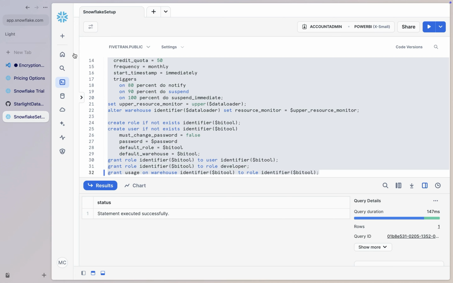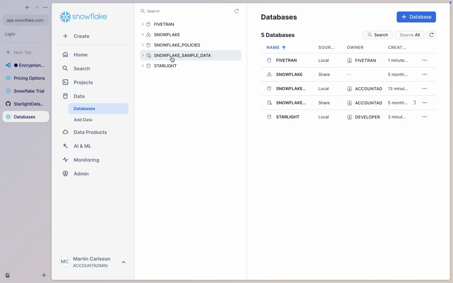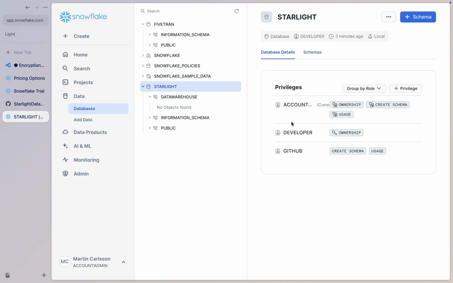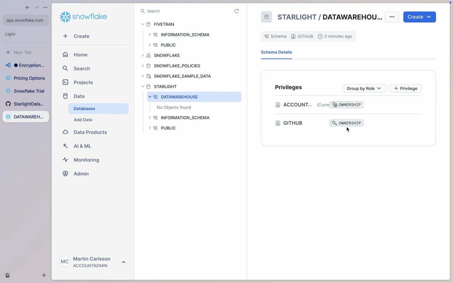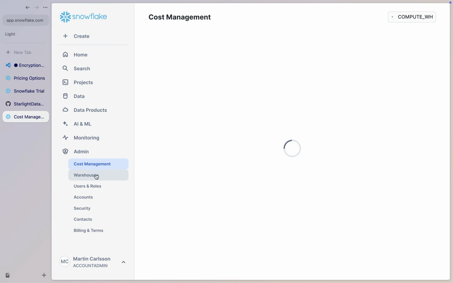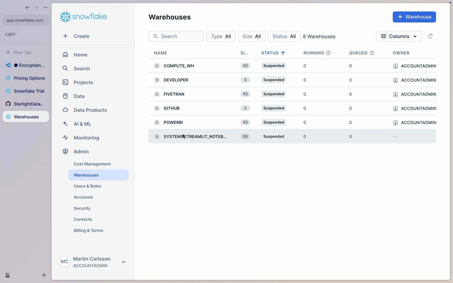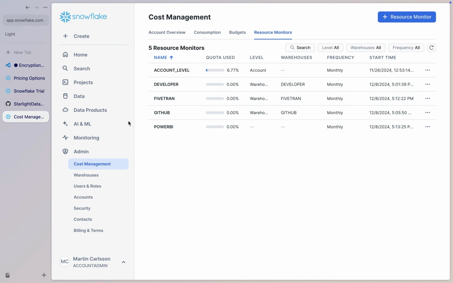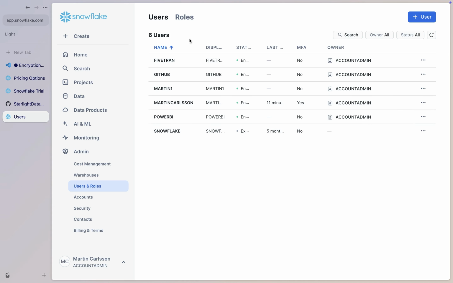So let's go over what we've done. The first thing is databases. We created this database here and this database here. You can see the owner is Fivetran. The owner here is developer. GitHub can create schemas and has usage of the database. On the data warehouse schema, the owner is GitHub. And if we look at warehouses, you can see we created a whole lot of warehouses here. Cost management, resource monitors. We created a whole lot of resource monitors. And if you want to see users and roles, we created a whole lot of users and a whole lot of roles.